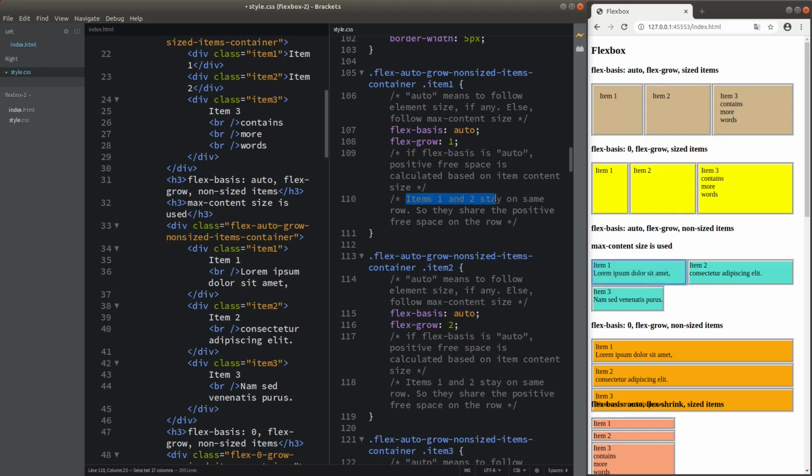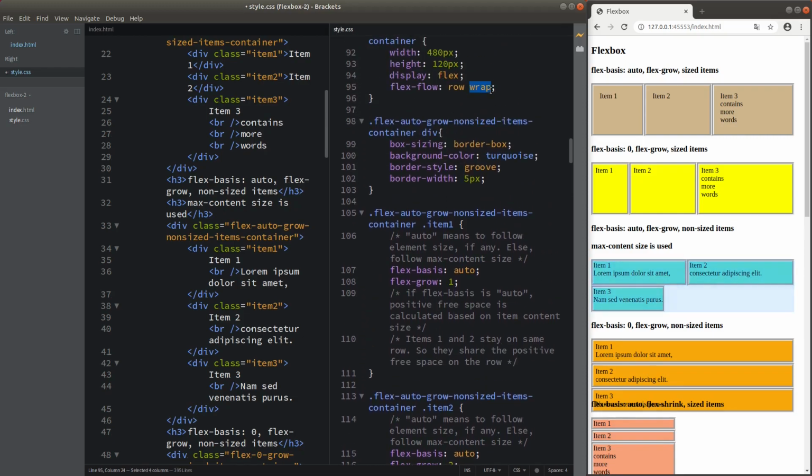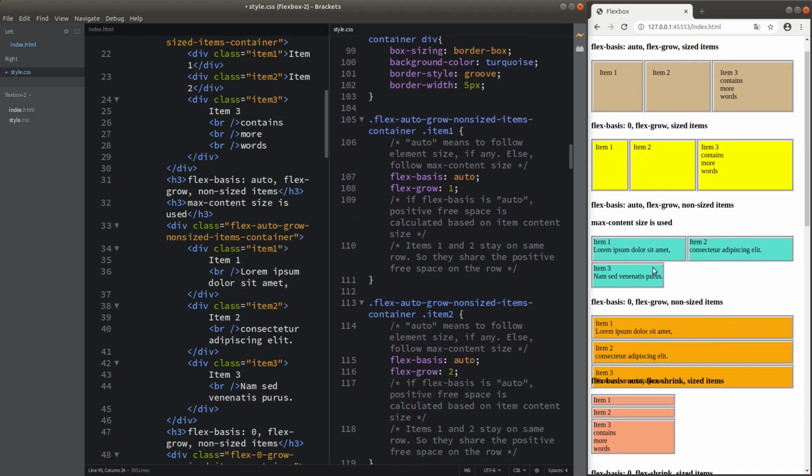Now items 1 and 2 stay on the same row, so they can share the positive free space on the entire row. Okay, so what does it mean by this one? When we do the wrapping shown here, when the item has changed to another row, this element is able to share the free space corresponding to the entire row. But for items 1 and 2, they have to share the free space available for that row only. So when I ignore the growth, you can see that originally they have only this amount of free space to be available for both of them.